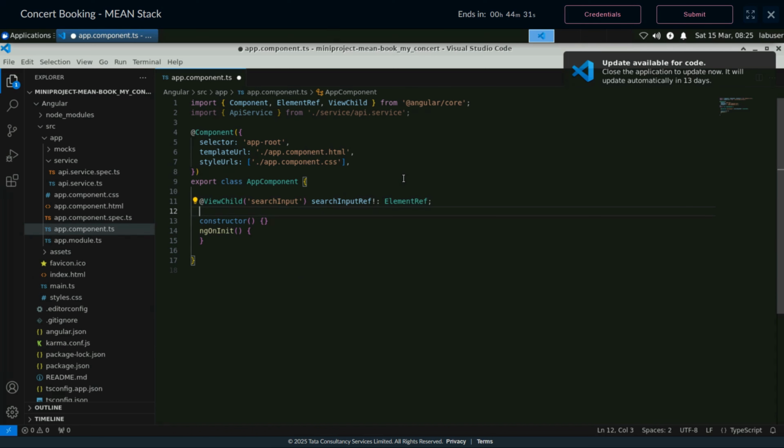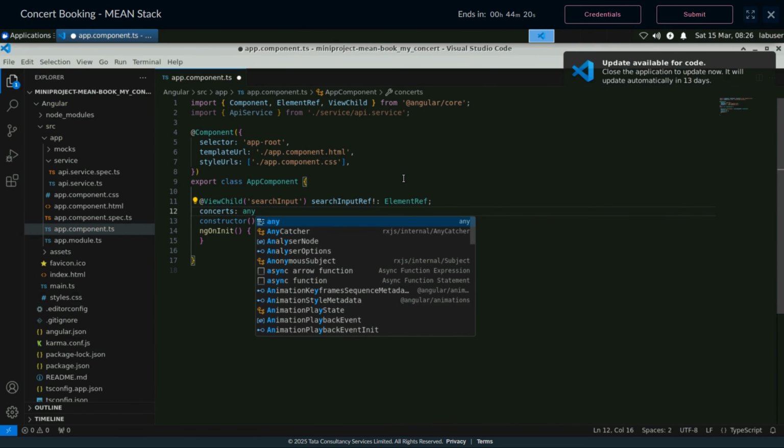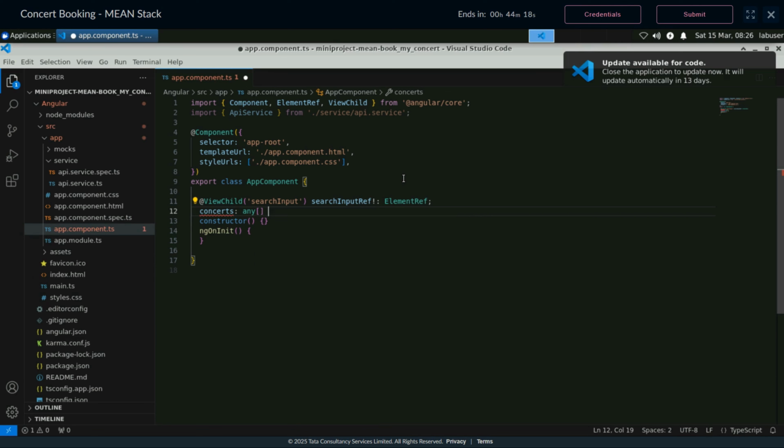Now we need one array to store all consort data we fetch from the backend. So we will name it as consorts, any. Another array that is used to store filtered consorts based on the user search input. We will name it as filtered consorts.